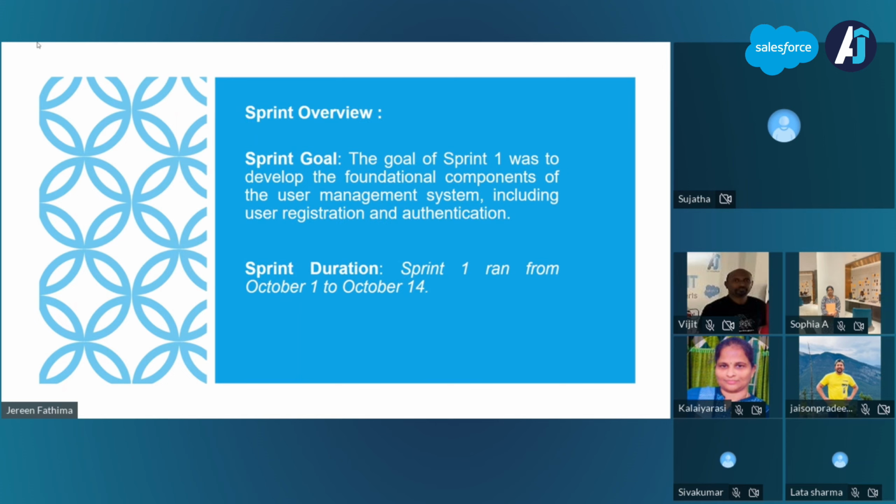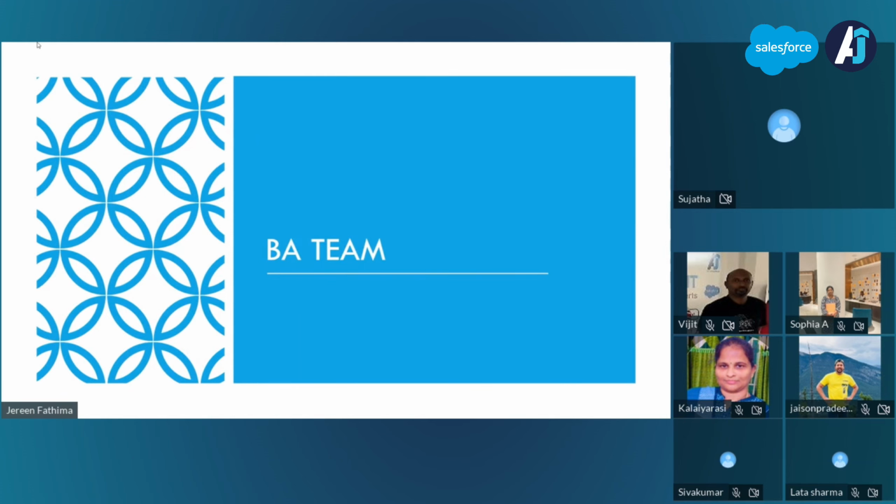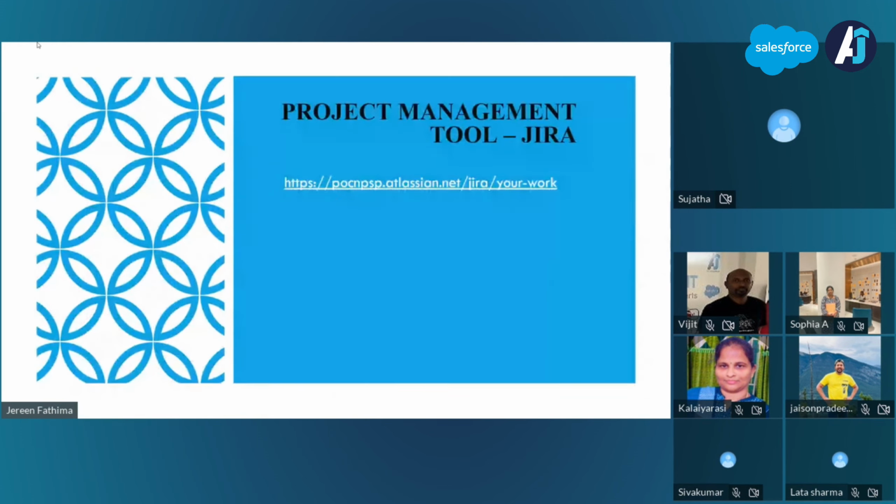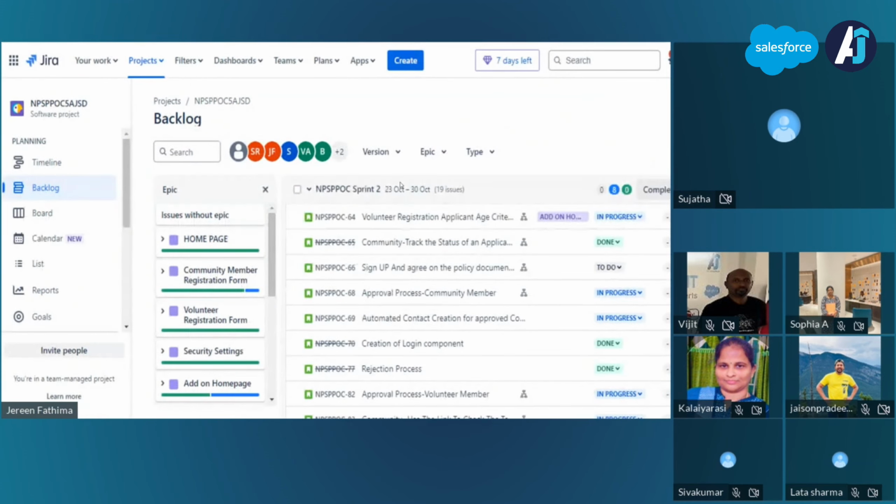As Scrum Master, we captured all the data using Jira. We already explored Jira. Whoever attended the earlier team meetings is well aware of Jira. In this Jira, we developed the project.